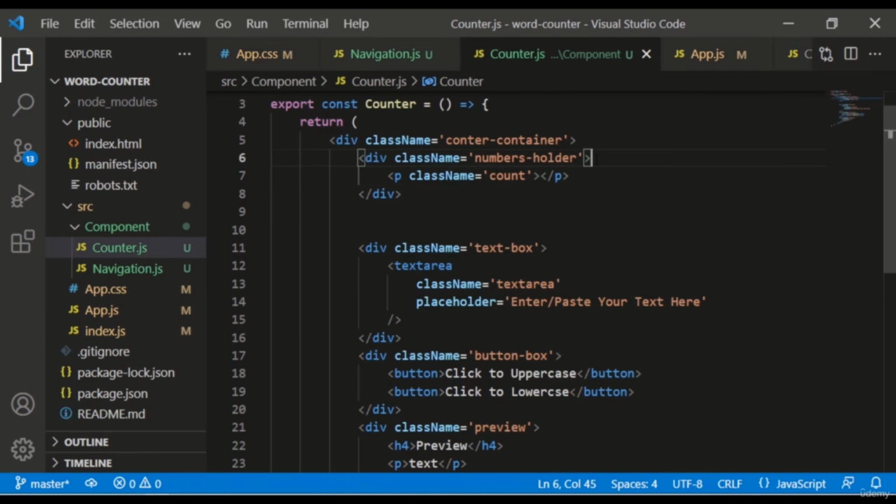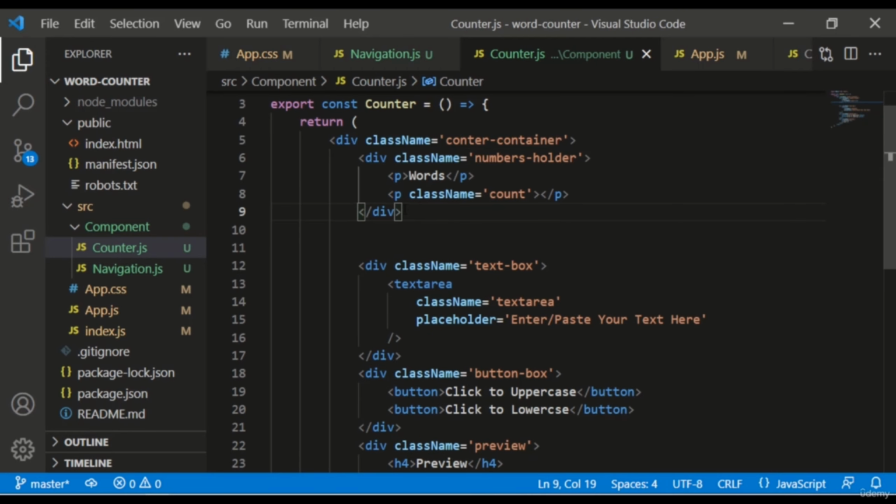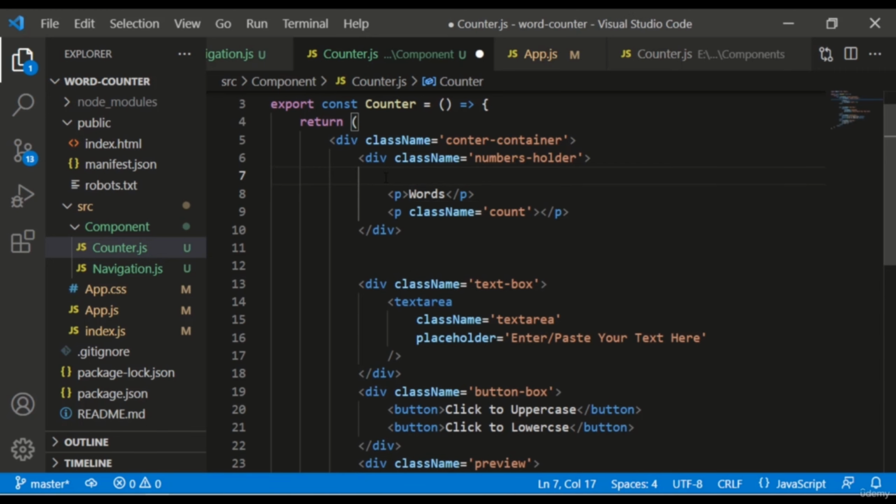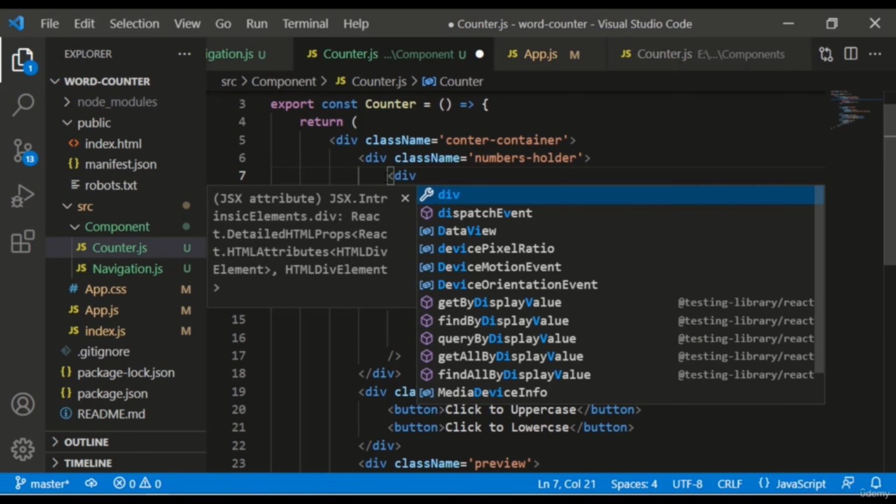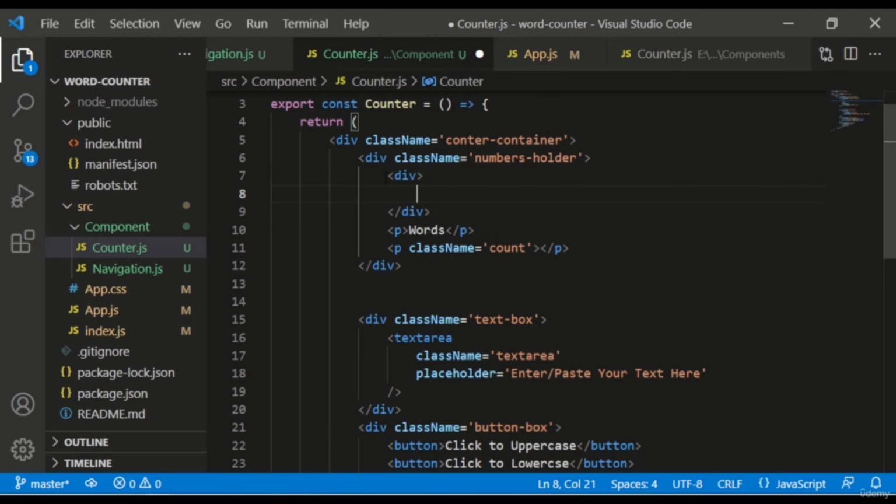There will be one more paragraph which will contain the word text, that is words or letters or paragraphs. I will give some more number holders over here. I also forgot to put this inside a div so that I can clone it as much as I can. So I will give it a class name of counter box, and this will hold two paragraphs, and these two paragraphs will let us know how many words or how much text we have typed in.